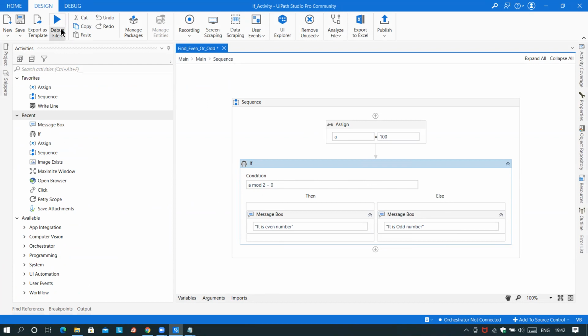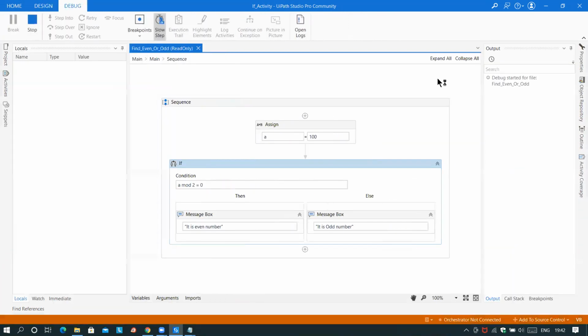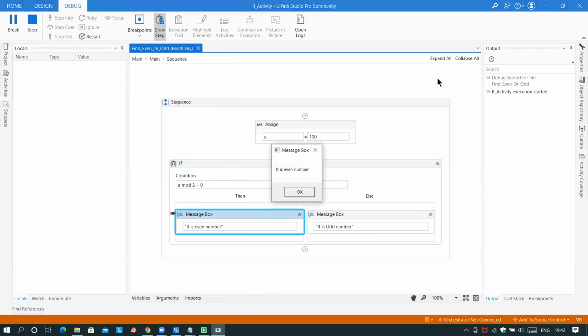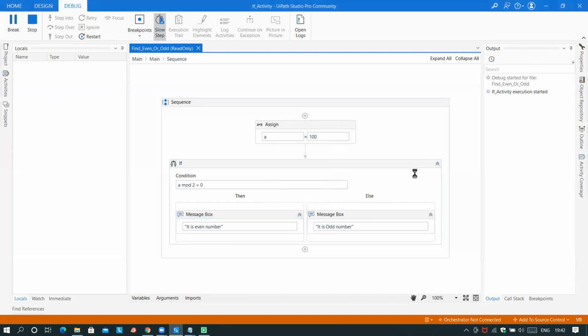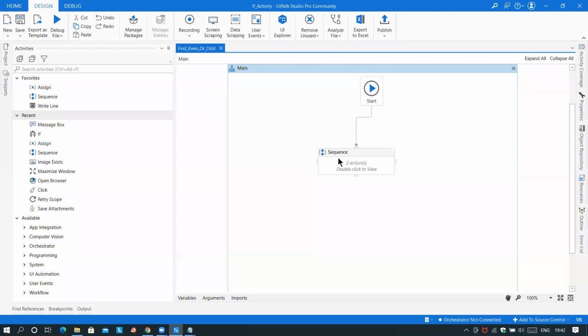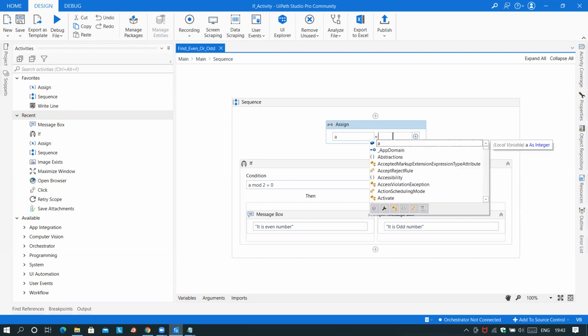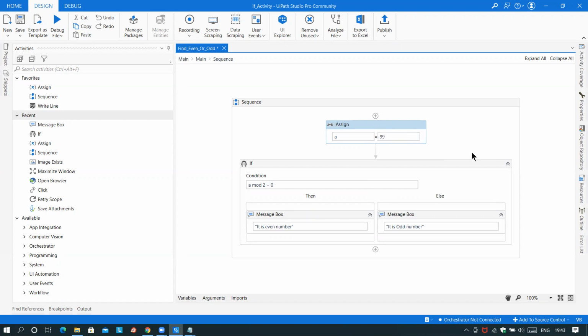So right now I want to debug this one. It is even number. Click on OK. I want to change that input value. The input value is 99. Sorry, 99. This is an odd number.